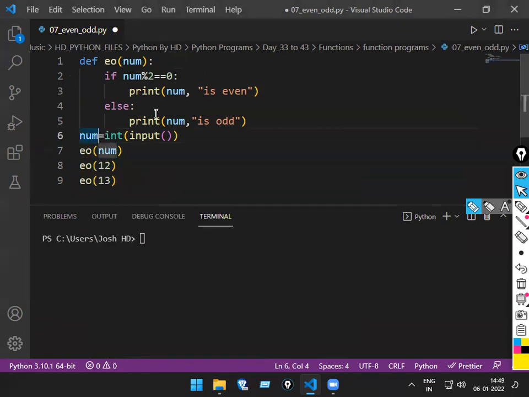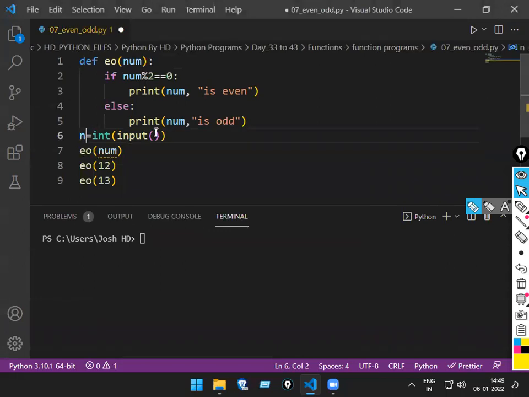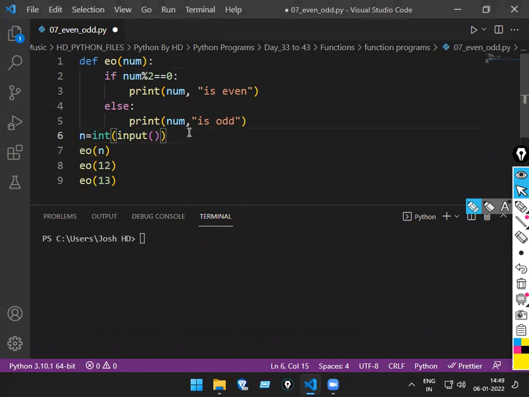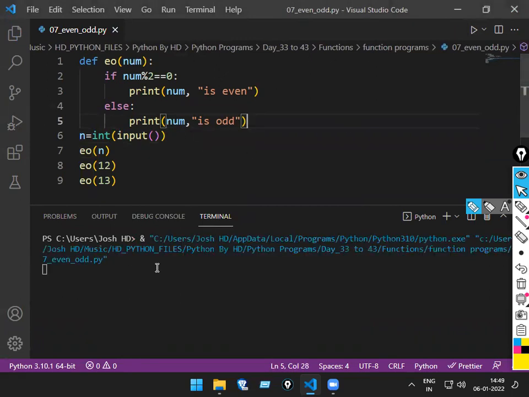And you can change this name also. I can pass N here. So run the code again now. If I pass the value as 4, is 4 even or odd? Even. Then 12, even or odd? Even. 13 is odd. Fine.